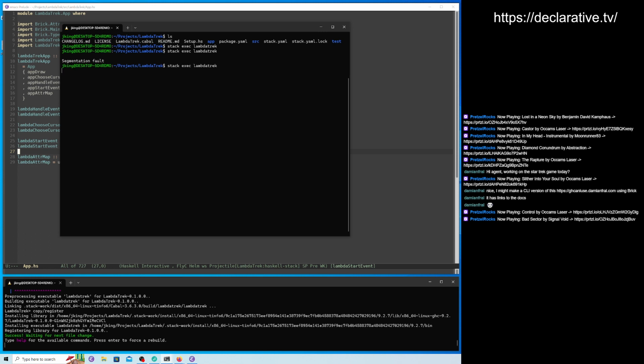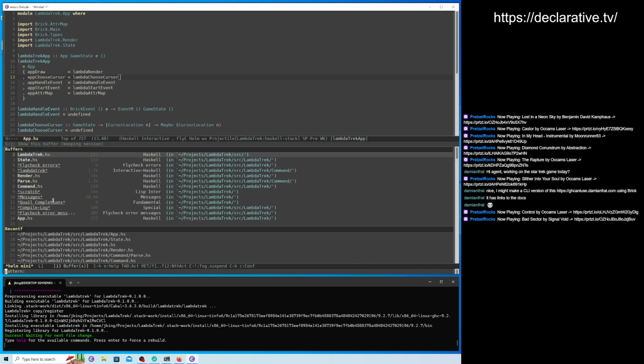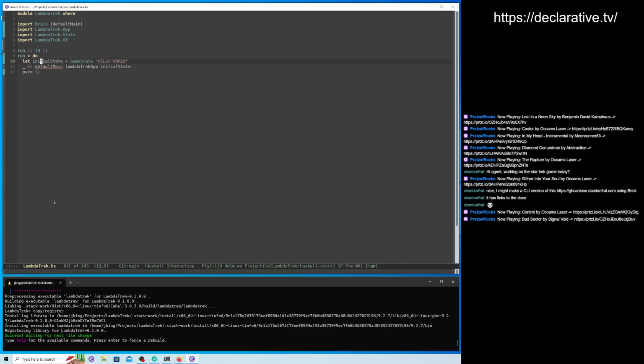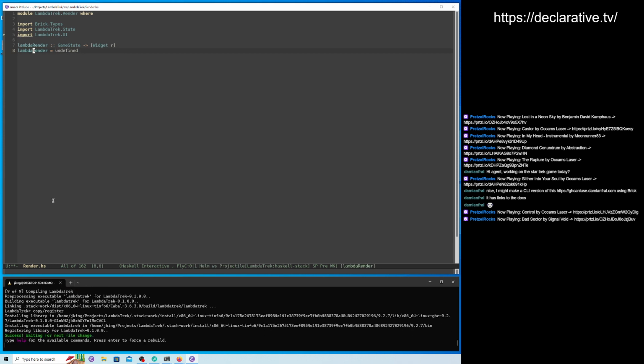So, it wouldn't work. We're going to get a seg fault because it's going to try and call into things with undefined and it's just not going to be happy. So we need to then update our rendering. That at least should make it work again. So let's get rid of this redundant import here. Go over to render. Okay, then we get game state to UI.